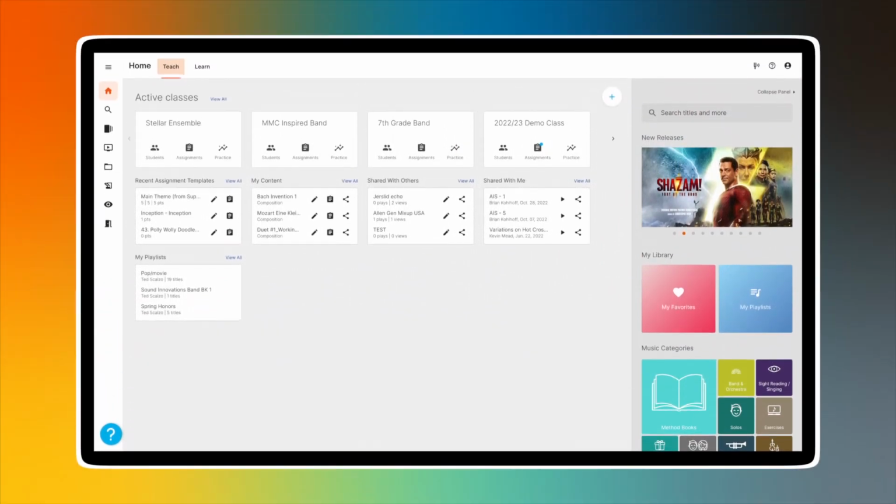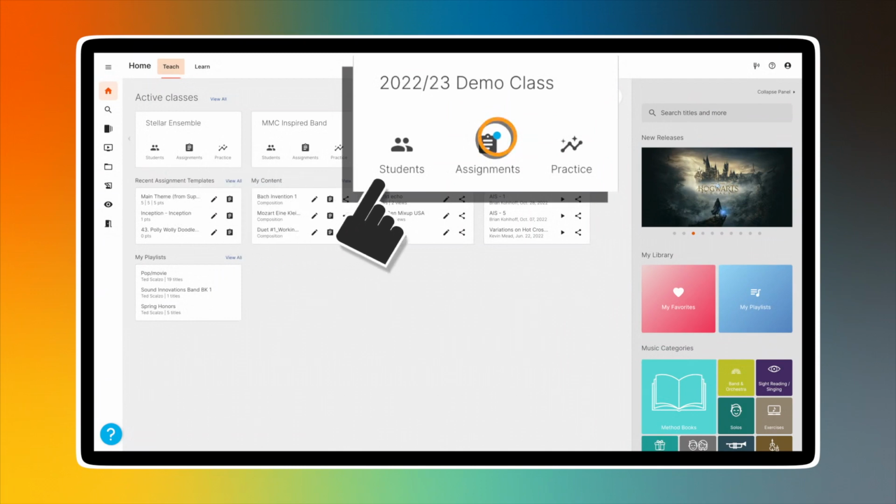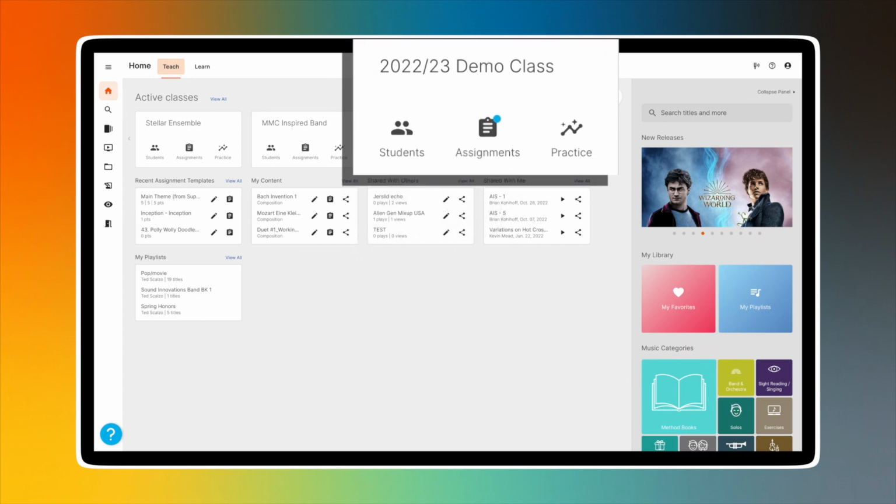Knowing when students have submitted assignments is very easy. On the home page, teachers see a blue dot on the assignments icon of the class that has new submissions to be reviewed. Select this icon to be taken to a specific class's gradebook.